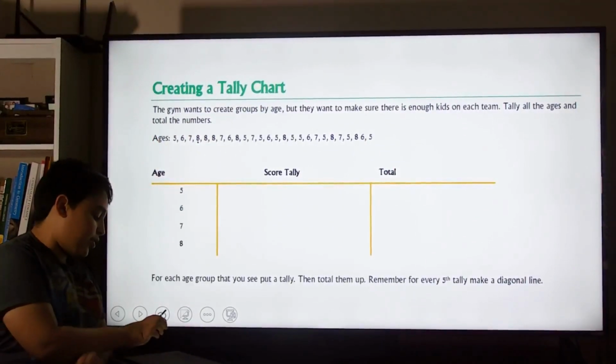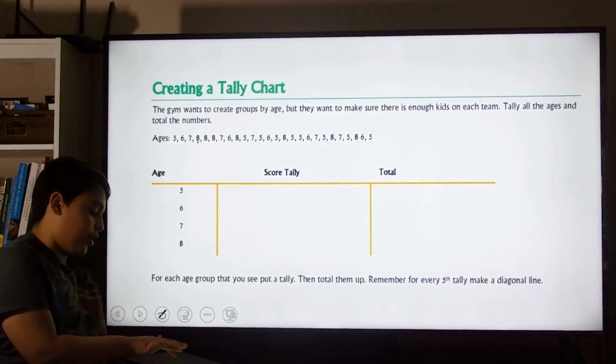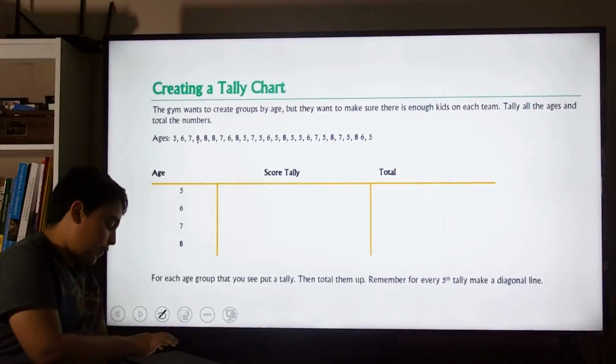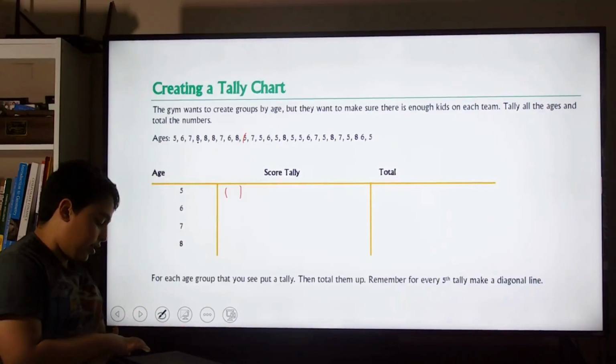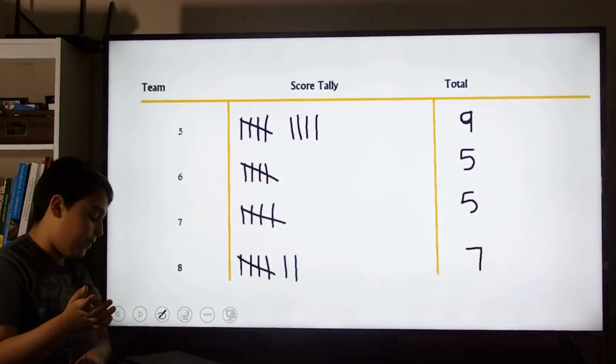So we could just count. So I see a 5 here. So we can see how many 5s there are in all these numbers. So there's 1 five here, so you can put a tally mark right next to the 5. And there's another 5 right here, so you can put a tally mark right next to the 5 again. And then so on, for all the other numbers, until it looks like this.